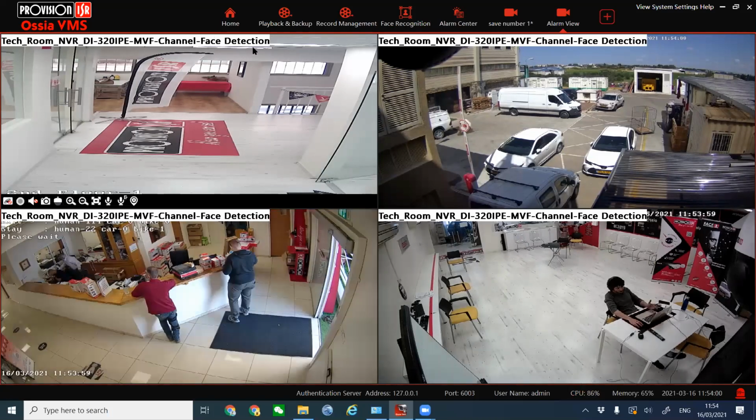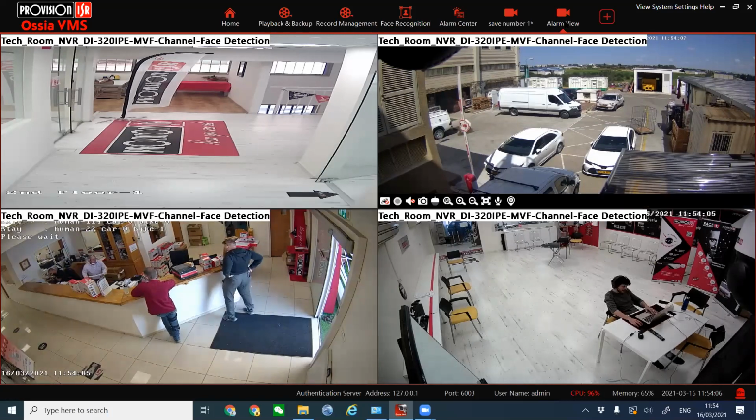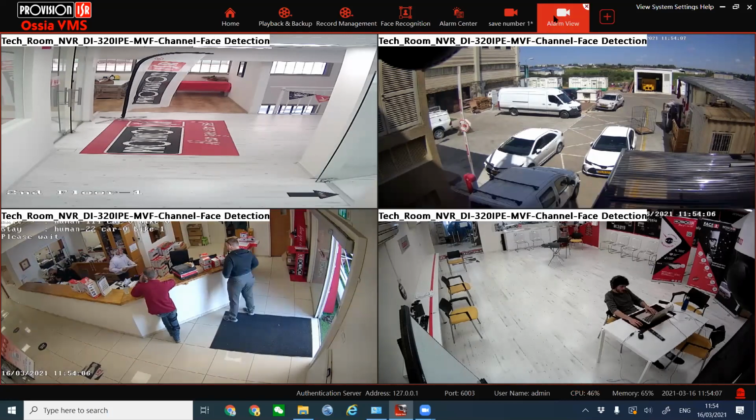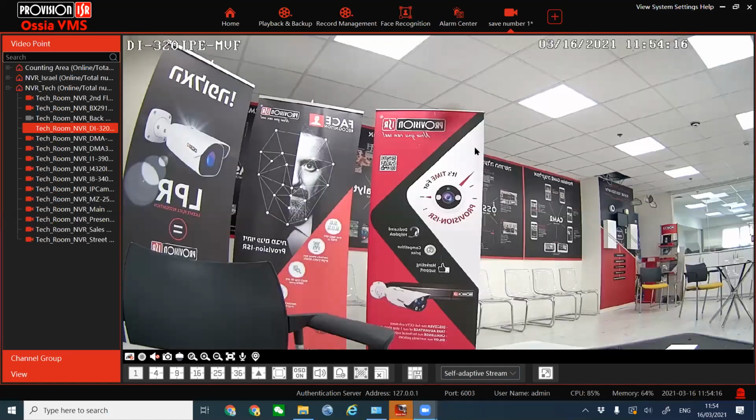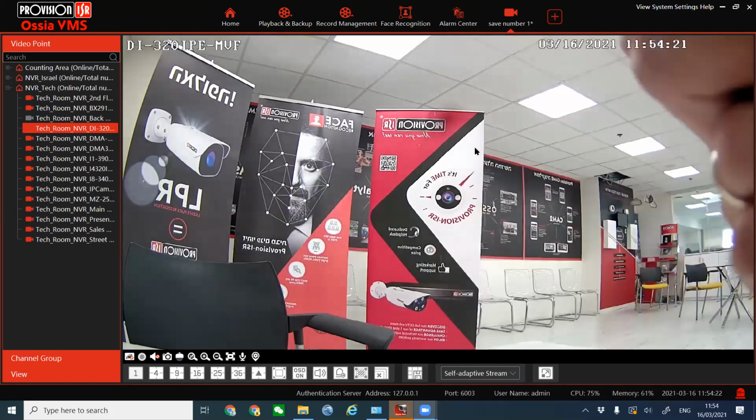This alarm view can be set to close automatically after the face is no longer detected. Of course, you can also close it using the X button. I didn't press it, it closed alone. You can just wait and it closes. It is perfectly controllable, of course. So this is the trigger.